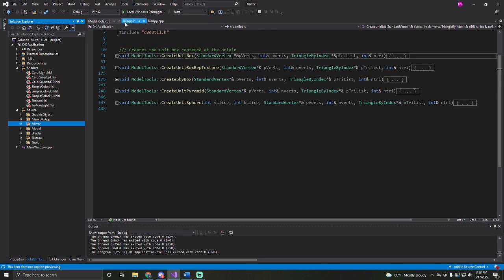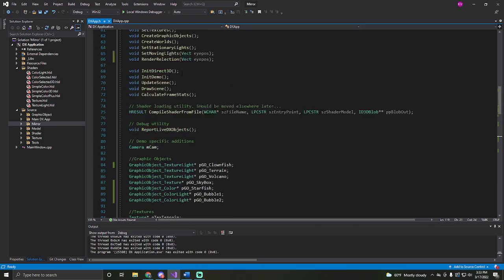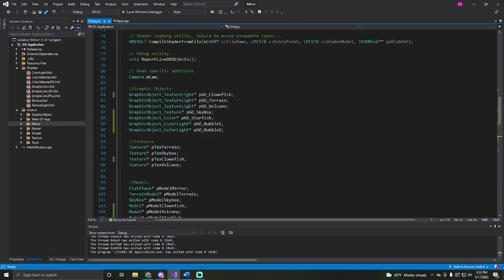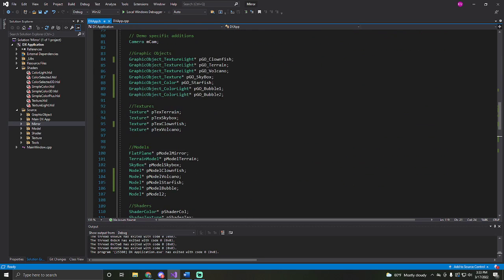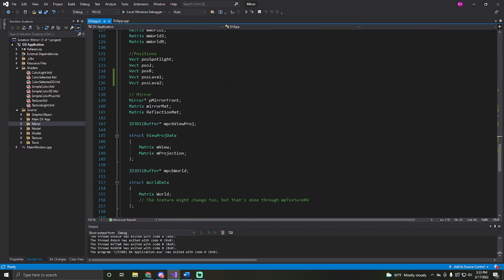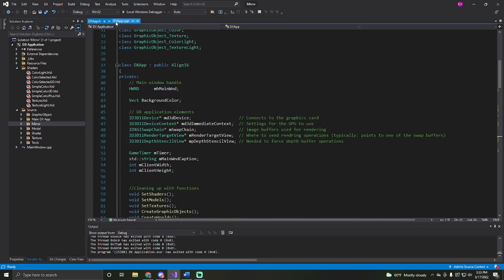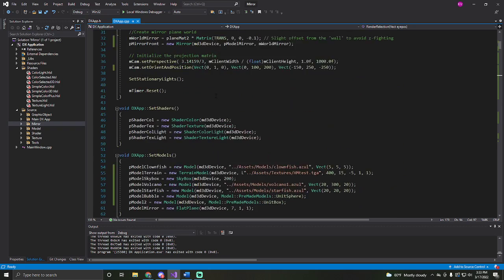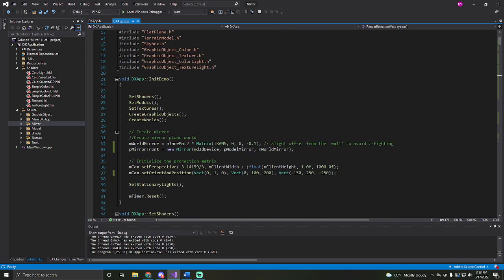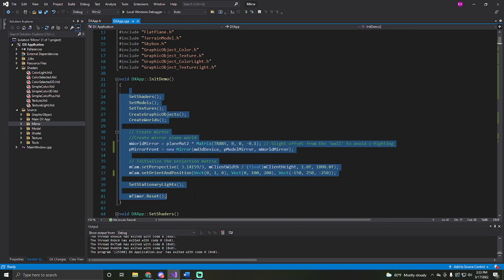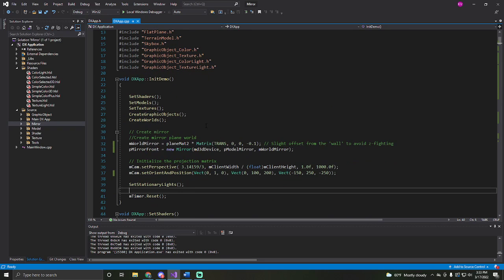Let's go ahead and move on to the DX app. In the DX app, we have a bunch of objects that we create, but the header is pretty clean in the sense that it doesn't look so cluttered. You have a bunch of variables, but they're pretty organized. And then here is our init demo, which is very clean in my opinion. What you're really doing here is loading your resources. So you're creating your shaders, your models, your textures, and then you're using those to create your graphic objects, and then you're creating the world.